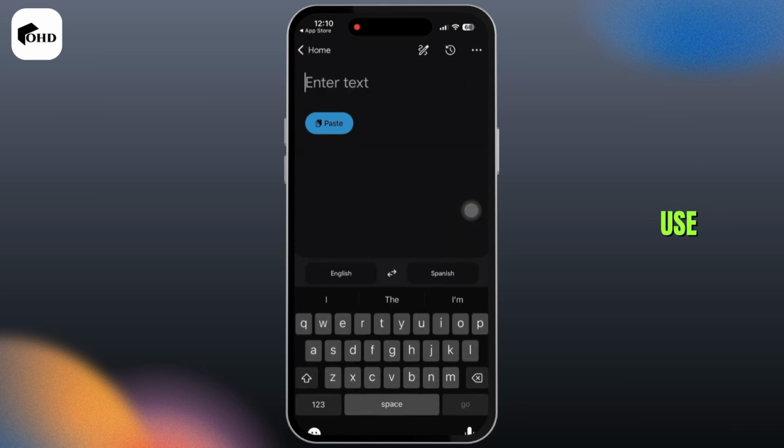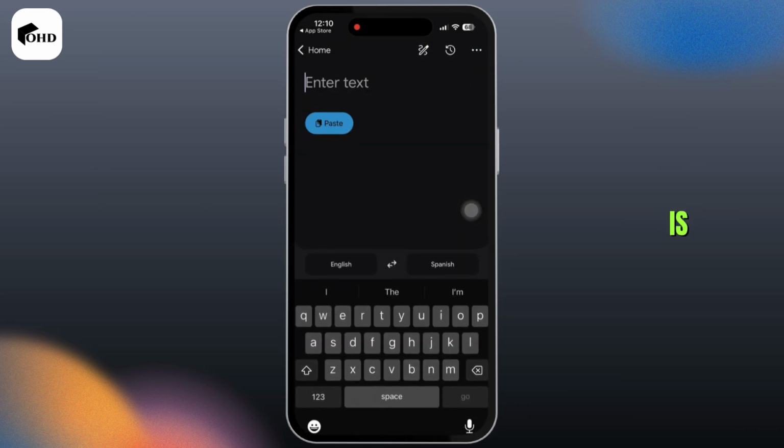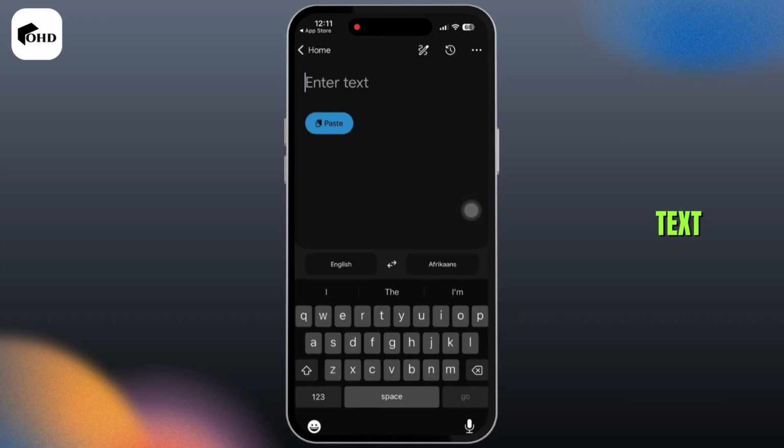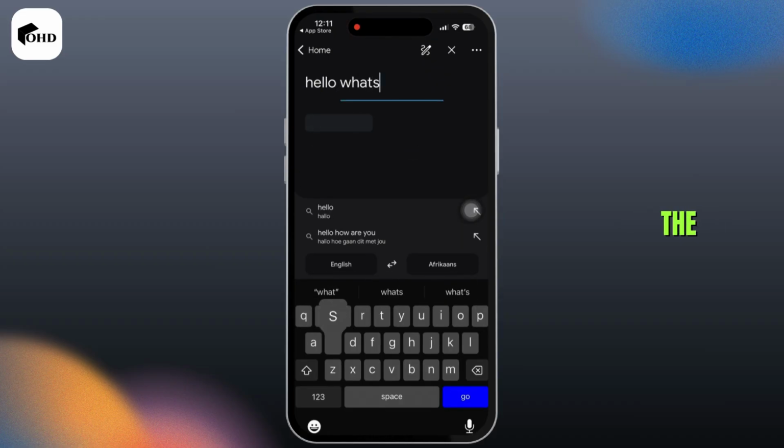Now you are ready to use Google Translate. All you have to do is type in the text. Now go ahead and select the language that you want to translate to. Once you have selected, you can type in your text over here. And here you can see the translated version below the text.